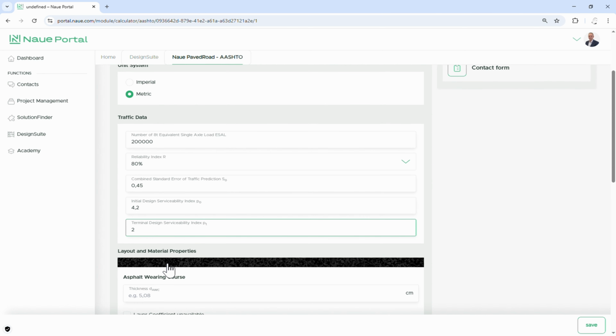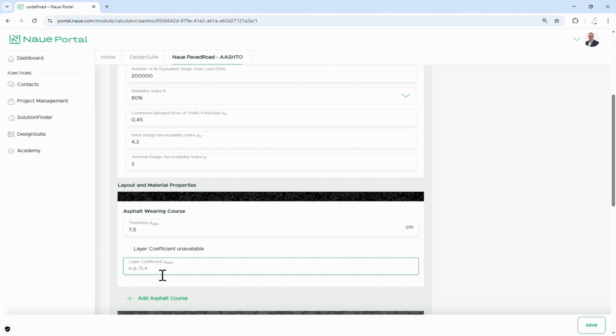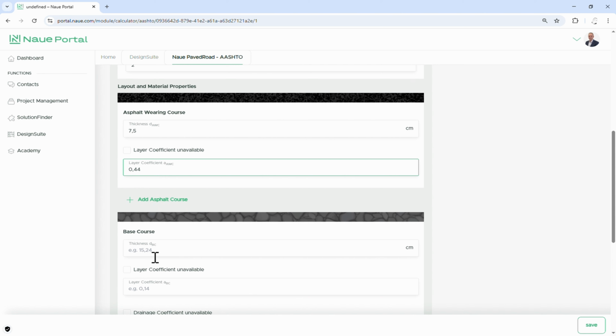Now we are defining the layout and material properties of the pavement. The asphalt wearing course has a thickness of 7.5 centimeters. The layer coefficient is a dimensionless value that reflects the material properties and performance characteristics of each layer. We'll use a value of 0.44 for the asphalt wearing course. The base course has a thickness of 20 centimeters and a layer coefficient of 0.14.